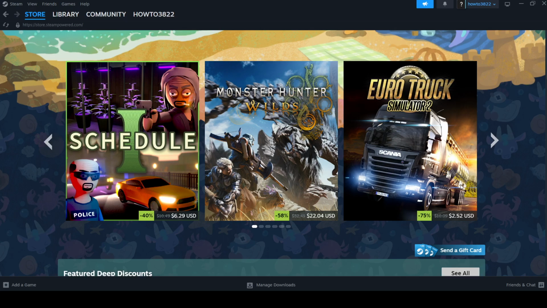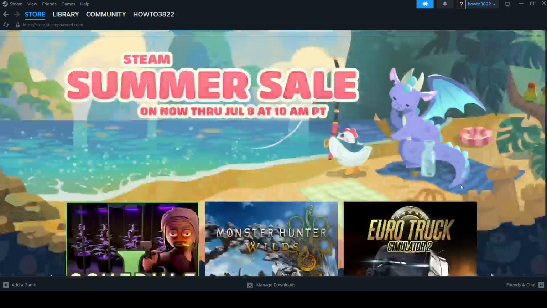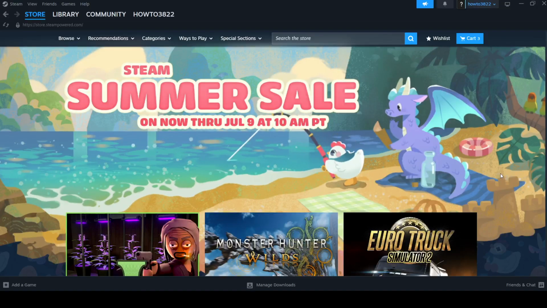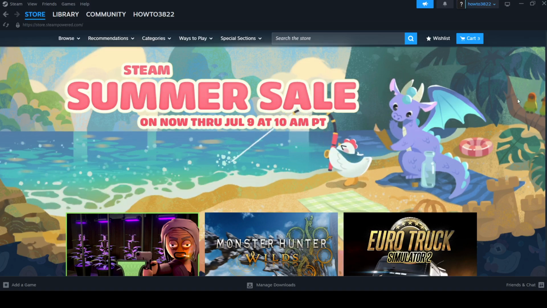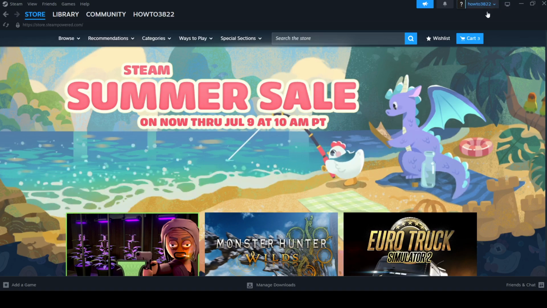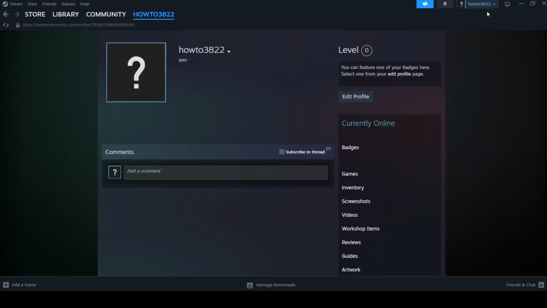After signing in, you'll arrive at your Steam homepage. From here, look toward the upper right corner of the application, where you'll see your profile name. Click on it to open the drop-down menu, then select View My Profile. This will take you to your personal Steam profile, where you can customize your account information and privacy settings.